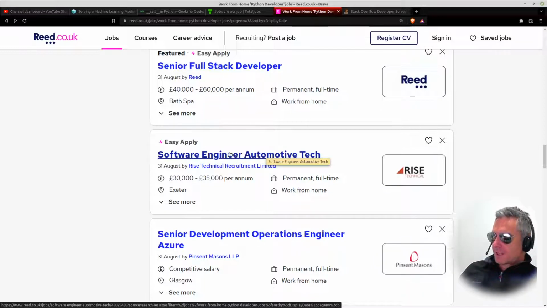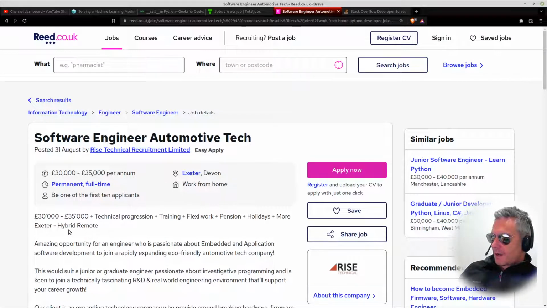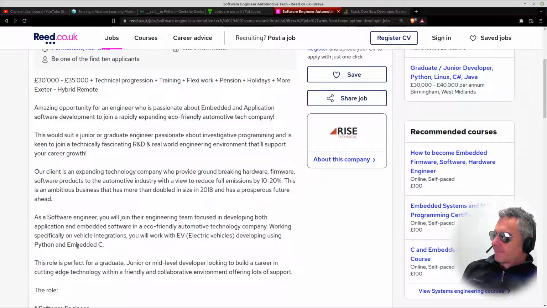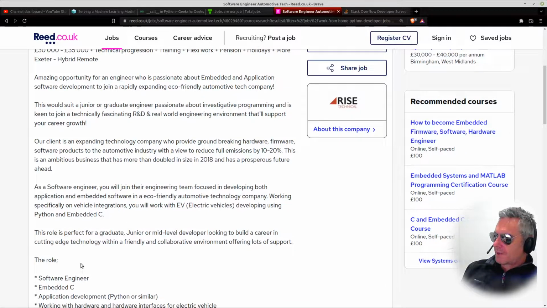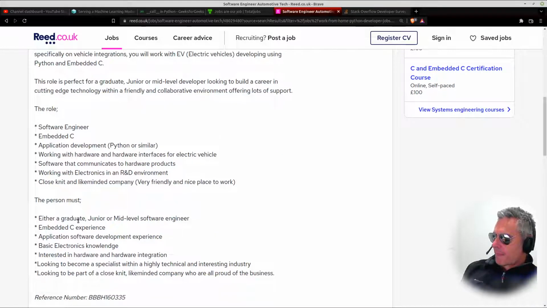Software engineer, automotive tech. Let's look at a more lowly paid one. 30 to 35,000. Hybrid, remote. An amazing opportunity for an engineer who's passionate about embedded and application software. So embedded, that's proper programming. Automotive industry, reduce emissions. Embedded Python, embedded C, junior, friendly software, hardware, Python, graduate, junior, mid-level, embedded C, application electronics, hardware integration.